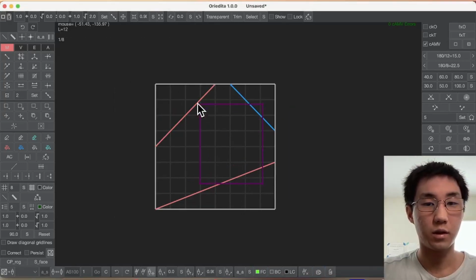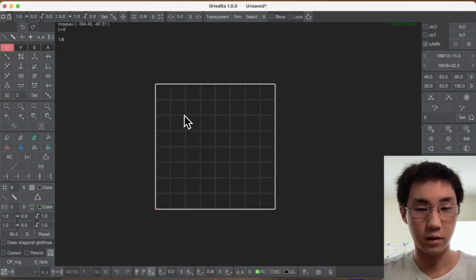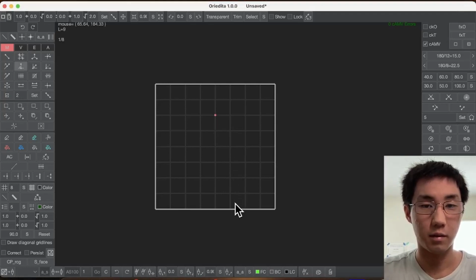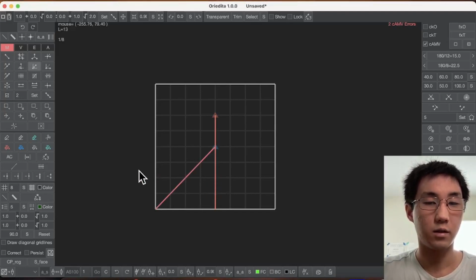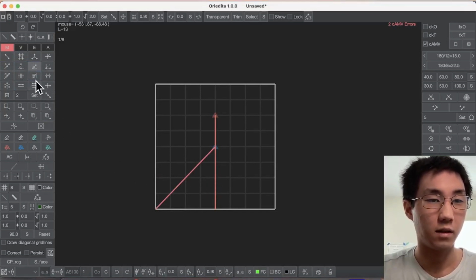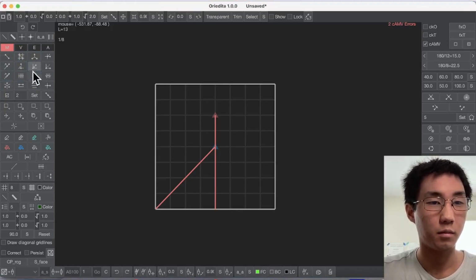There's a lot of different tools you can use in Oriedita. For example, there's a line that does perpendicular things. There's angle bisector tools. All these buttons have their own function. Most of these ones are pretty useful.